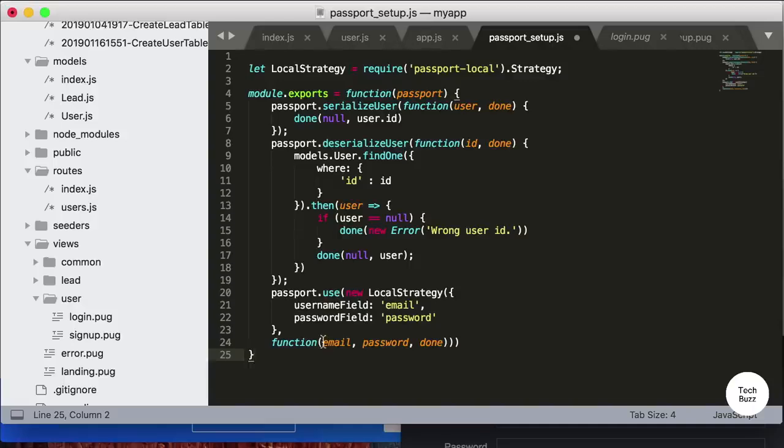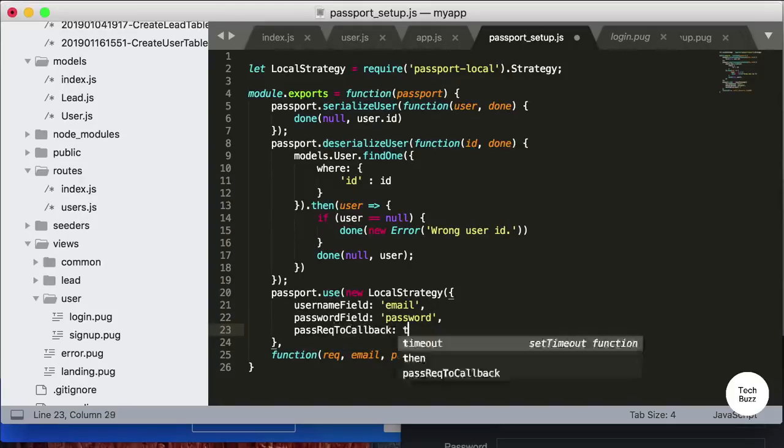However, we also need the request object here. And in order for Passport to pass us the request object as the first parameter, we need to give it another option called passReqToCallback: true. We're going to use this for error handling later on.